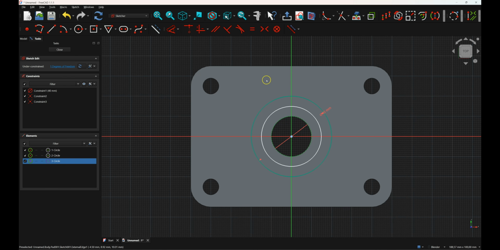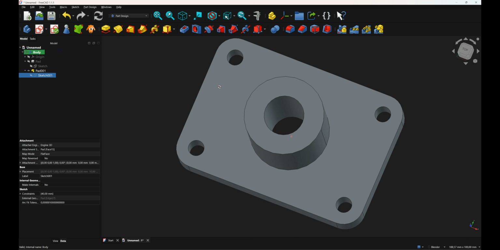And now I would like this circle to have the same diameter as this hole. In this case, we can do this using the equal constraint. We simply select these two geometries, apply the equal constraint, and now, regardless of the hole diameter, the diameter of this circle will be the same. I close the sketch, and this is what it looks like.